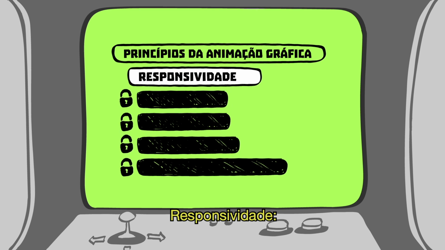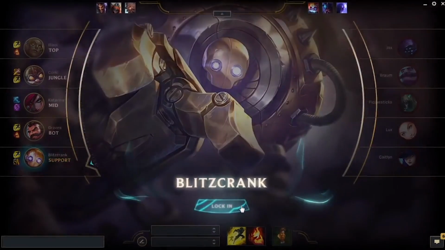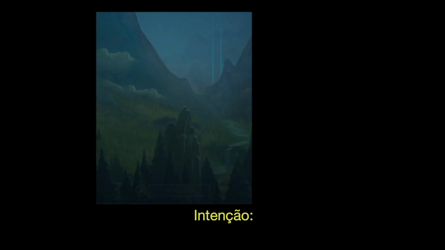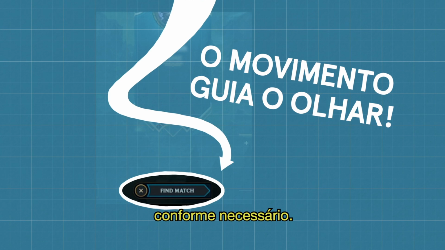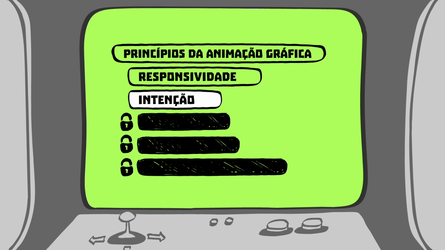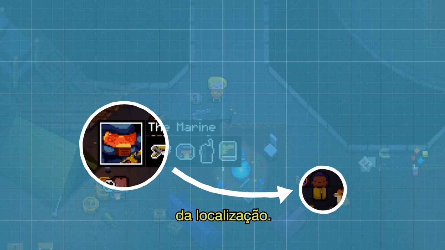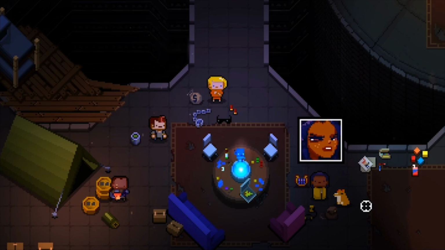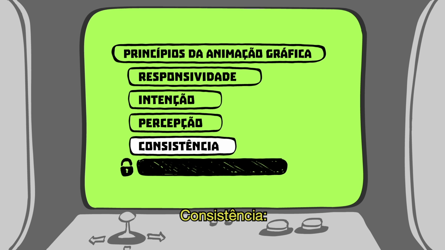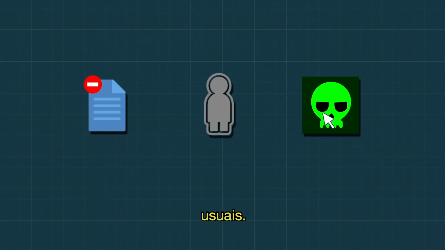Responsiveness. Interactions are fast, clicking feels fluid and effortless. Intention. Focus is led towards key actions and pathways as needed. Awareness. Elements adaptively respond from their location. Consistency. Element types and actions use repeated motion patterns to establish familiar behaviors.